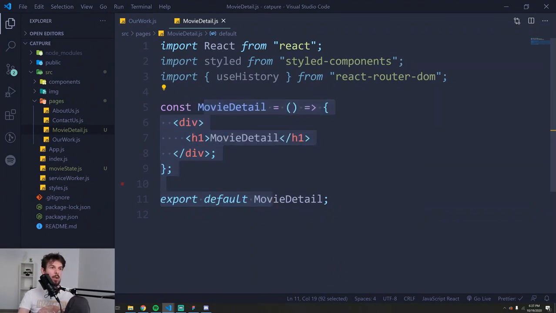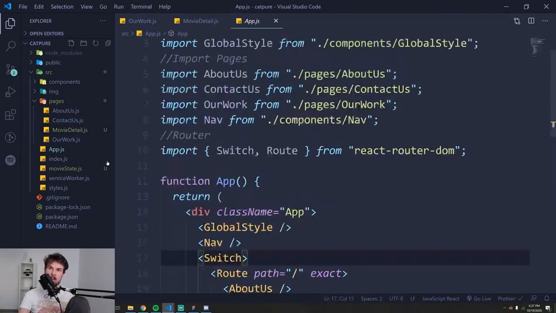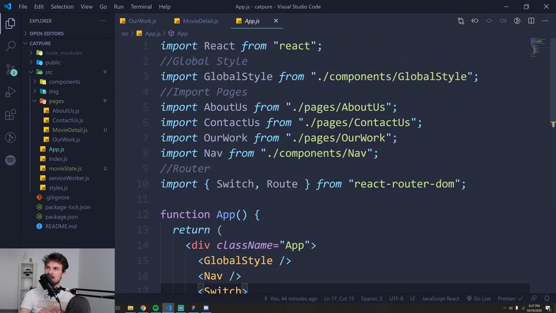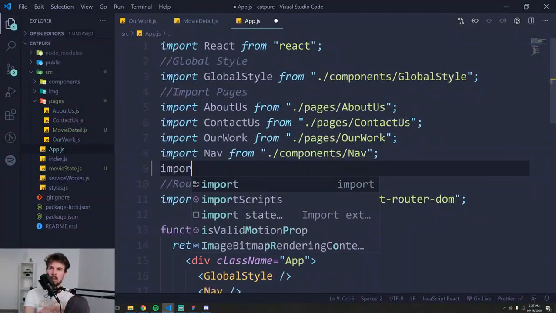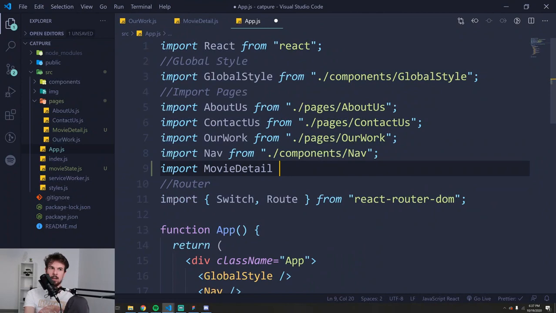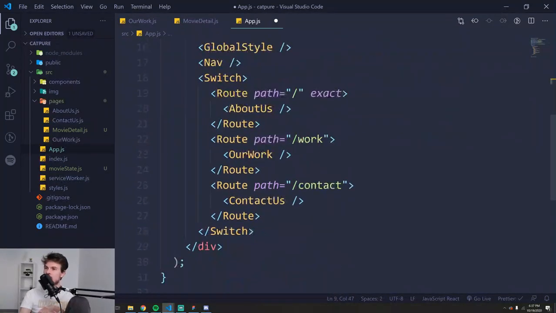So what we're going to do is go back to our app, because this is where we're routing things. So let's import that page here. Import MovieDetail from components/movie. Actually, it's in pages, right? pages/MovieDetail. Okay, so how are we going to render this one out? What kind of path are we going to give this?